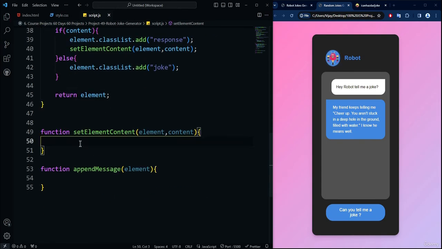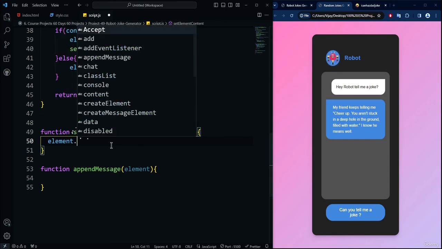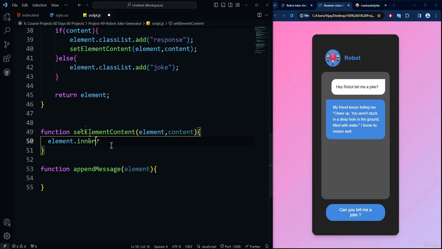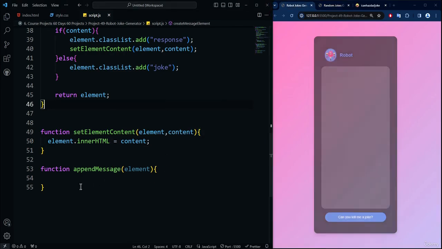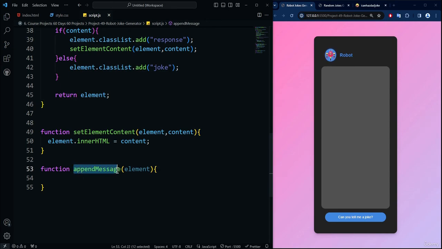Alright, now inside this set element content, we just need to update the element inner HTML. So here I need to use the element dot inner HTML, then this is going to be equal to content. Alright, and now you can see if I control save it, nothing is going to be visible because we need to start the coding of this append message function, because this is the function that is going to enable us to see things inside the chat section. In order to see anything inside the chat section, this particular function will be responsible.